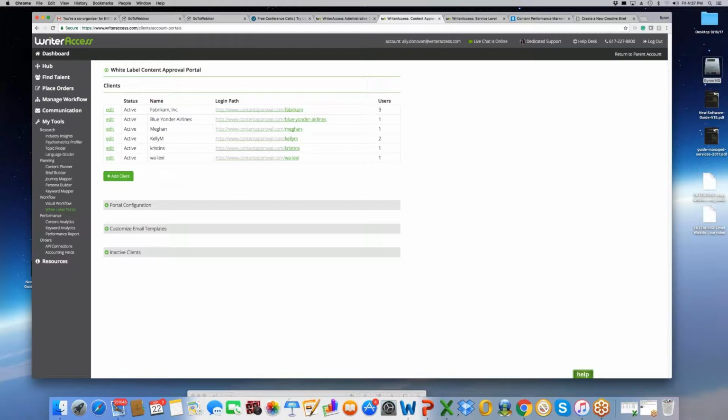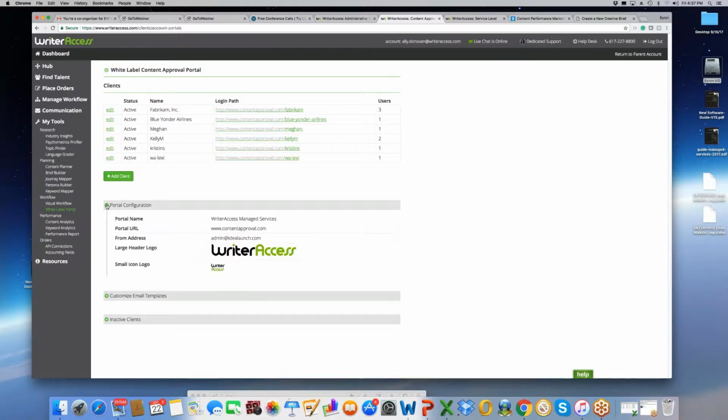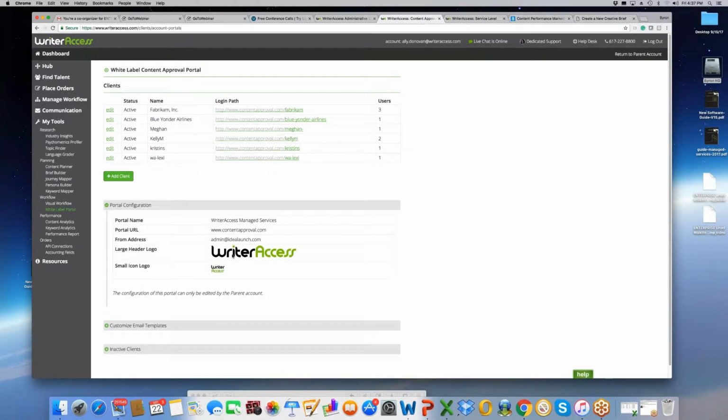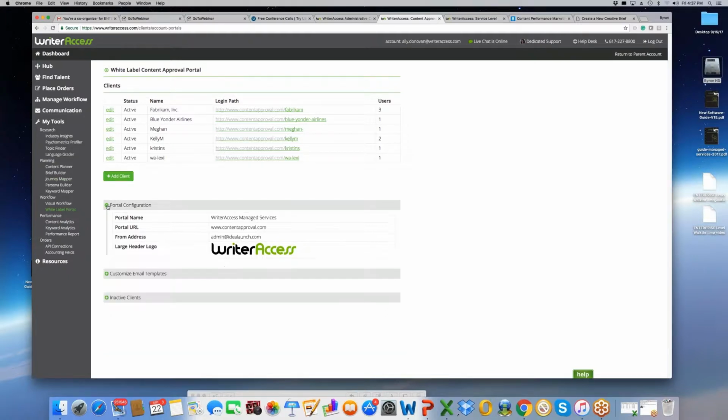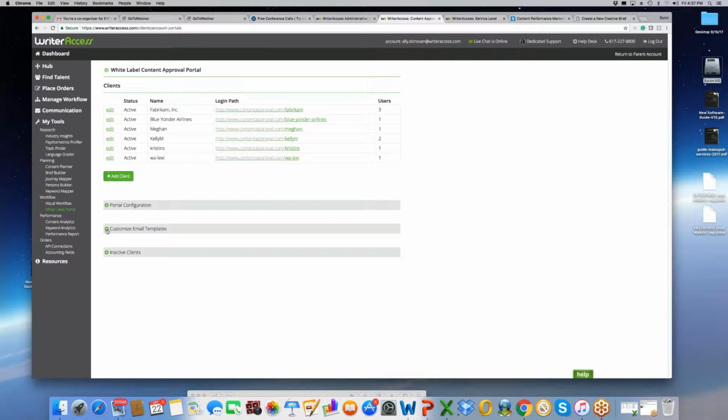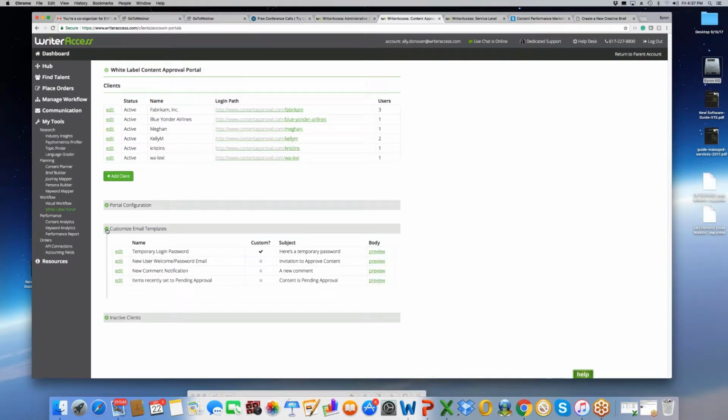The workflow basically is, you can say, okay, the writer completes it, let's send it to our account manager and then go to the client. Or you can say, the writer completes it, let's send it right to the client and then have the client send it back to us, and then we can send it back to the writer. So we've let you define how you want to work with your clients, including how many approval days they have.